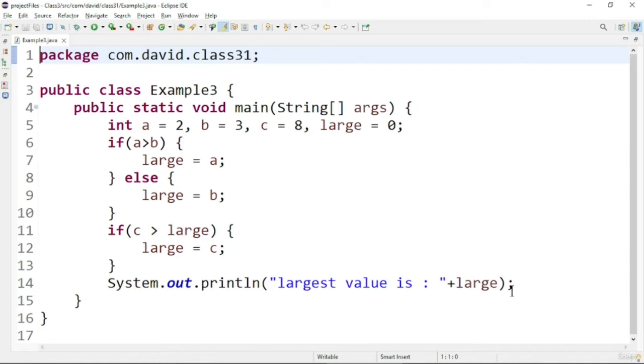So that's how I will check between the two first, and next I will check whether this is greater than c or not. If c is greater, then I will set large equal to c, and finally I will print out the value of large. This is a simple program to explain how to find the largest among the three numbers. Let us see the output.